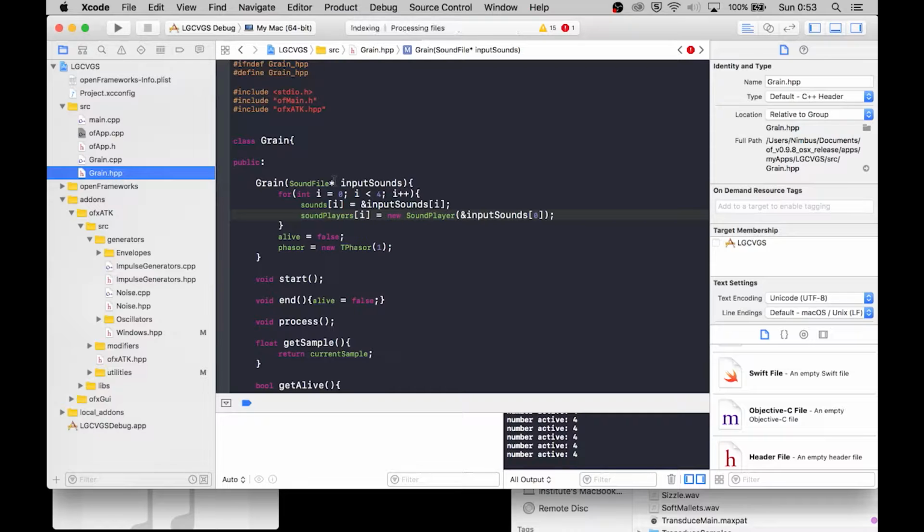So passing in a reference to the sound, so that should be the array. And when I try to access it, I'm going to put that back.